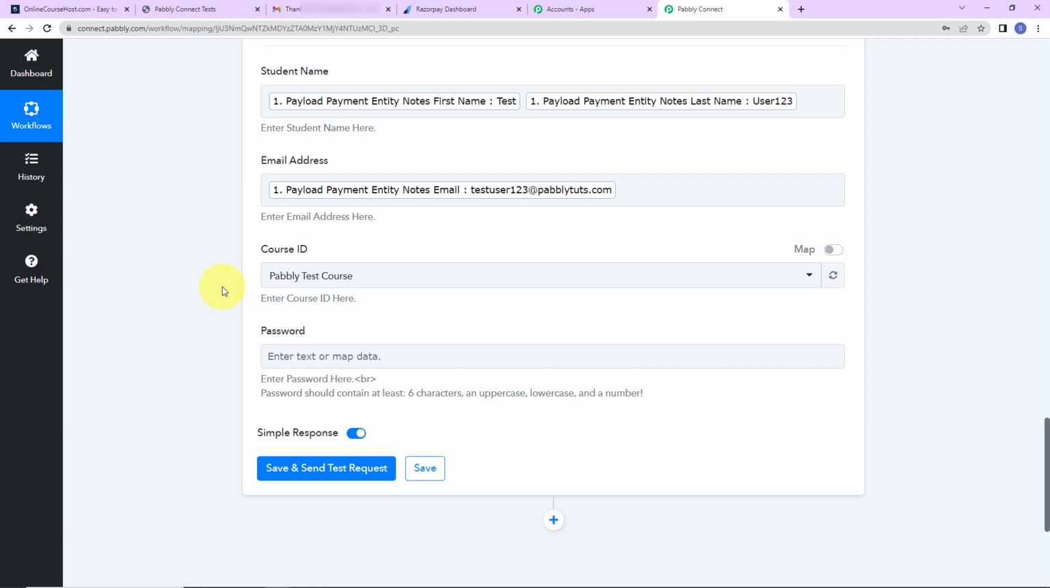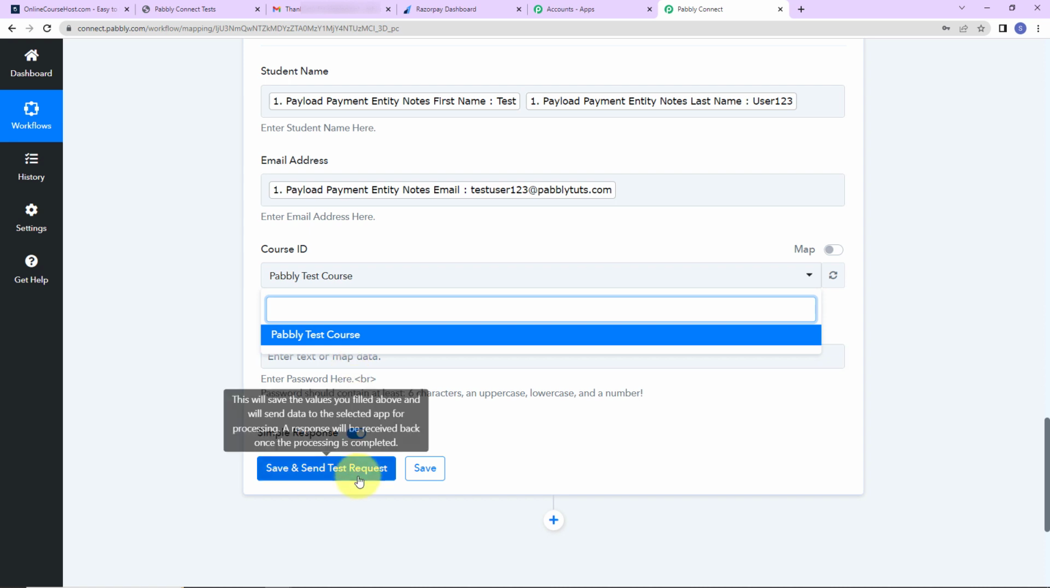Now let's say that you have multiple courses. As you click on this drop down arrow, you will get the name of all the courses, and you can select the one that you are looking for.